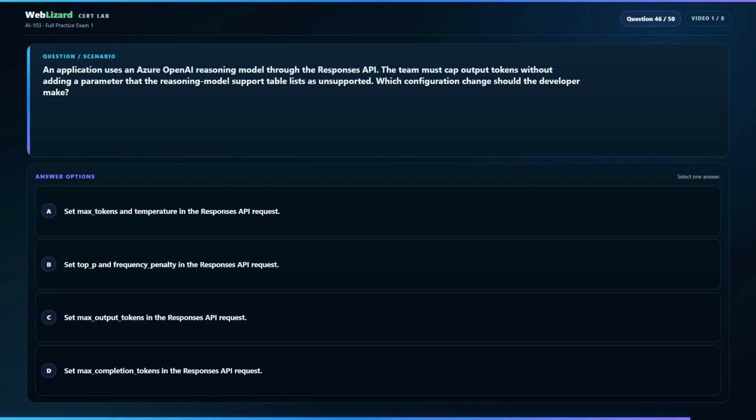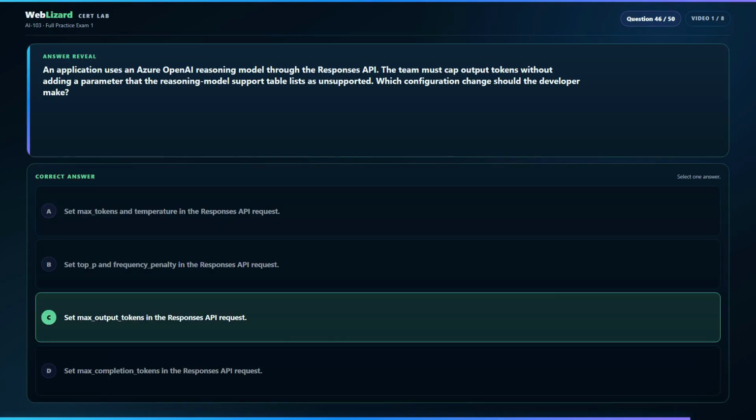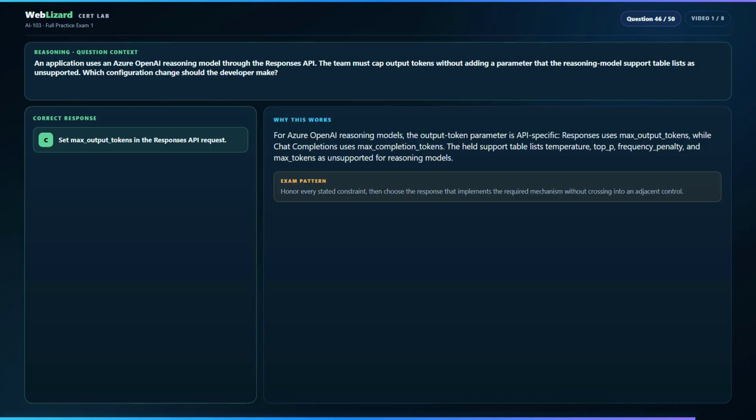A. Set max tokens and temperature in the Responses API request. B. Set top P and frequency penalty in the Responses API request. C. Set max output tokens in the Responses API request. D. Set max completion tokens in the Responses API request. Lock in your answer. Correct response. C. Set max output tokens in the Responses API request.